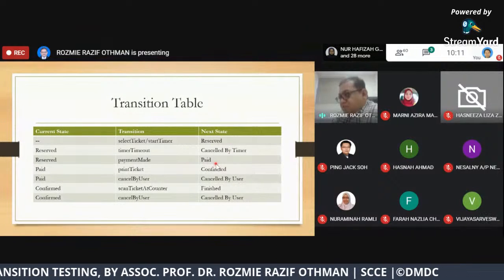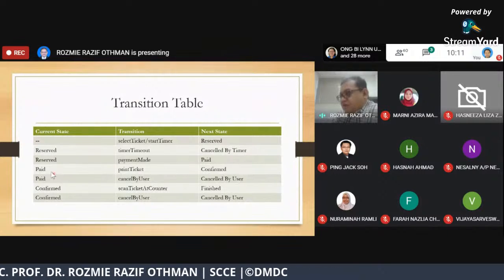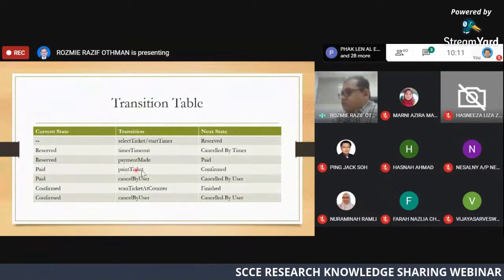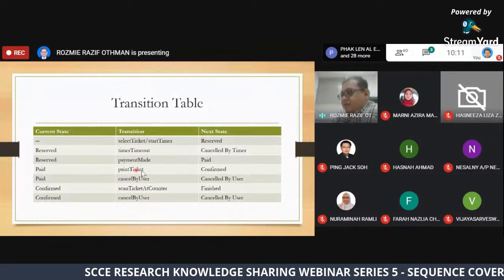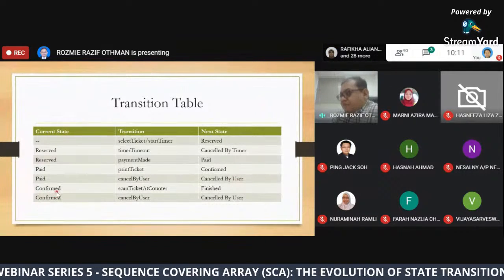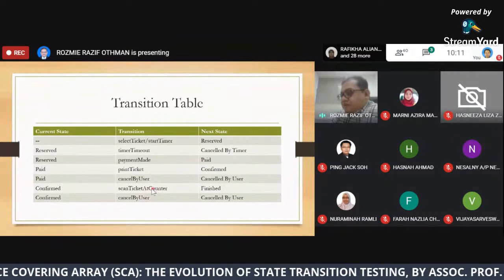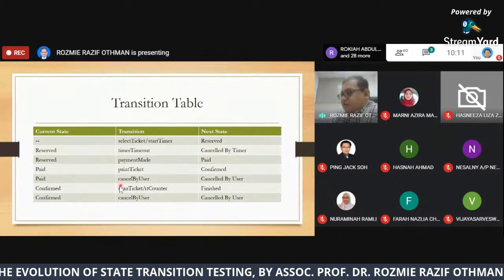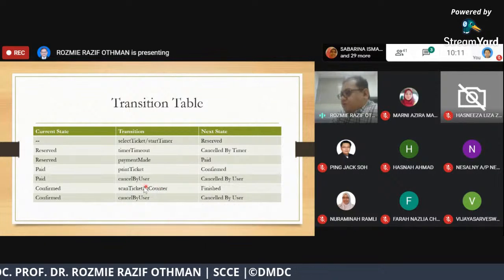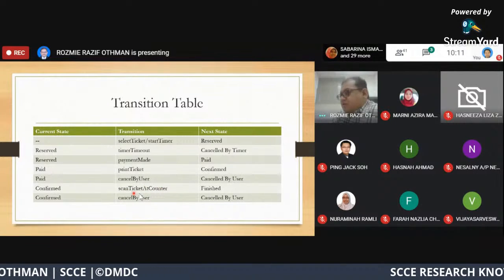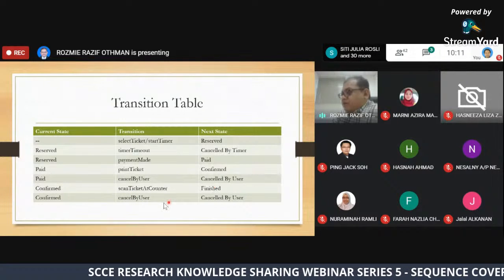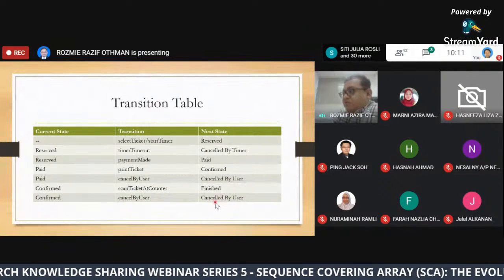The same goes for the paid state. If the user prints the ticket, it will go to confirm. But if the user cancels, then it will go to the cancel by user state. And finally, at the confirm state, if the user is present at the counter, they will scan the ticket and it will go to the finished state. Or if the user cancels the payment, then it will go to the cancel by user state.